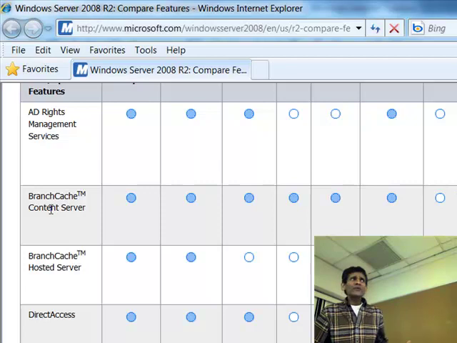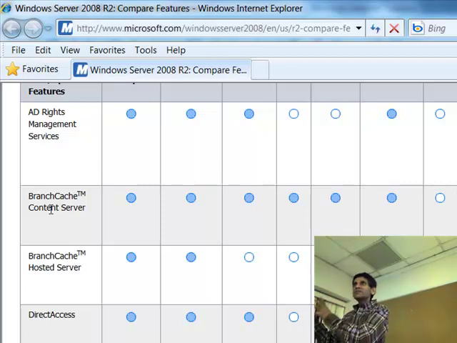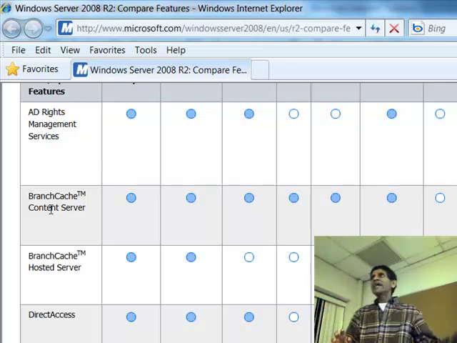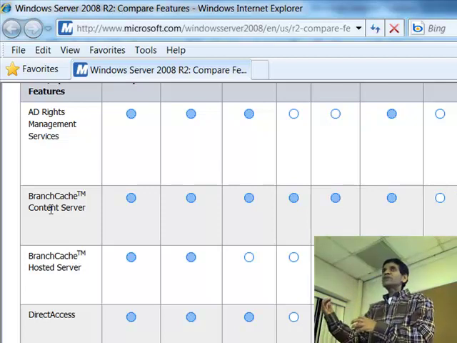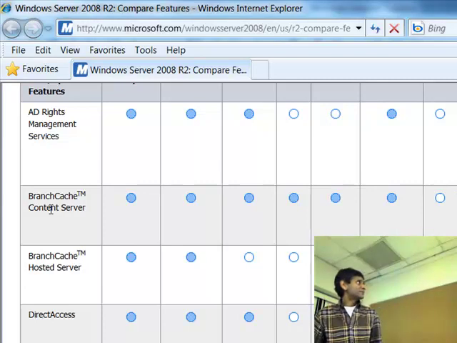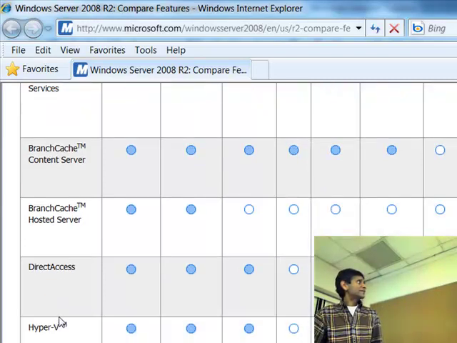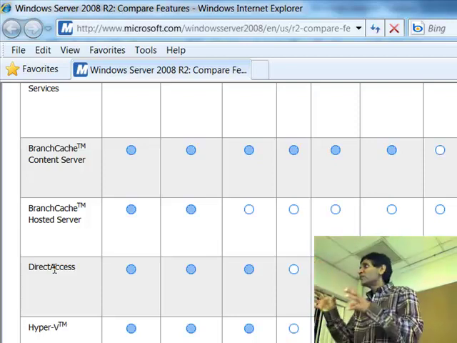Where do we use this one? We use a server in a branch office so that the frequently accessed information from your head office is cached in that branch server. So every time you go for it, you don't have to go all the way to the head office, so retrieval is faster. Direct access, I told you about this. What is direct access? Gives you VPN type of access without having to set up VPN clients.